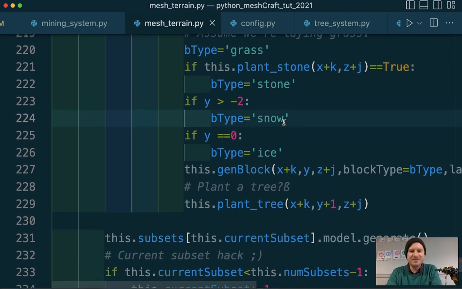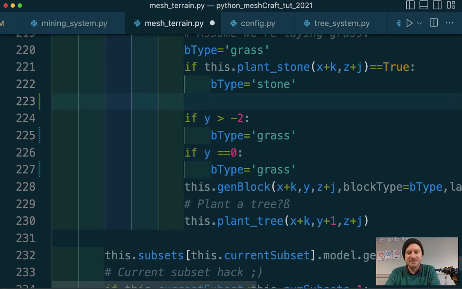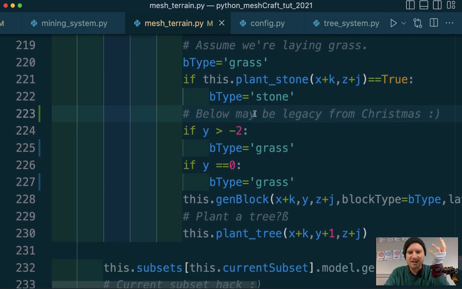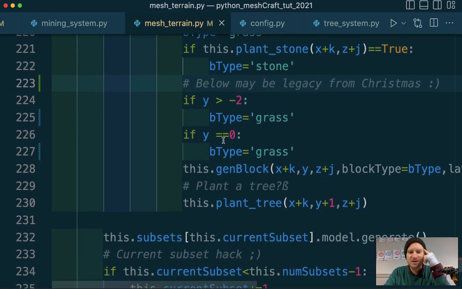Icy. So if I'm less than -2, have I just added these? I don't. This is really redundant. Okay, these may be legacy. Let's just say below may be legacy from Christmas. Smiley face. Right, so when we come to see this in the future, we'll wonder why am I setting grass? And then stone makes sense when we're planting a stone, but why is it all bizarre like this?